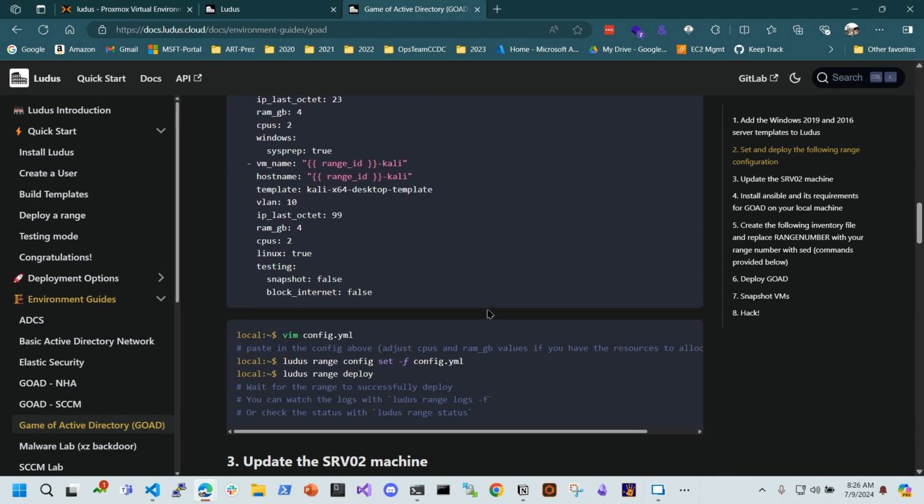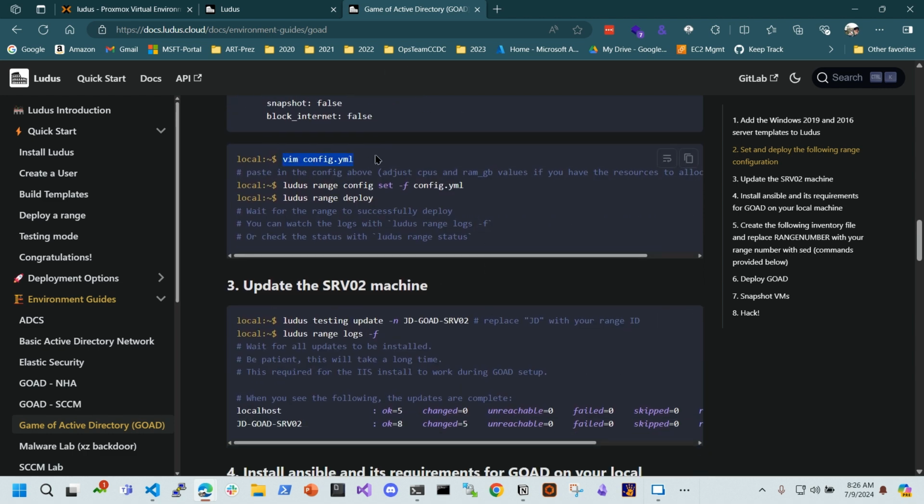What else is going on here? Looks like they want us to go into it, paste the config above, and adjust the CPUs and RAM values if you have a different resource allocation. Okay, we're not going to do that because I'm fine. I have a K8, so plenty of stuff in there. It looks like we can set this, but we can't do this until we have a template build. It'll actually check for that template 2016 and will not like it if I did this. I mean, we can try. So sure, let's try it so that you can see it.